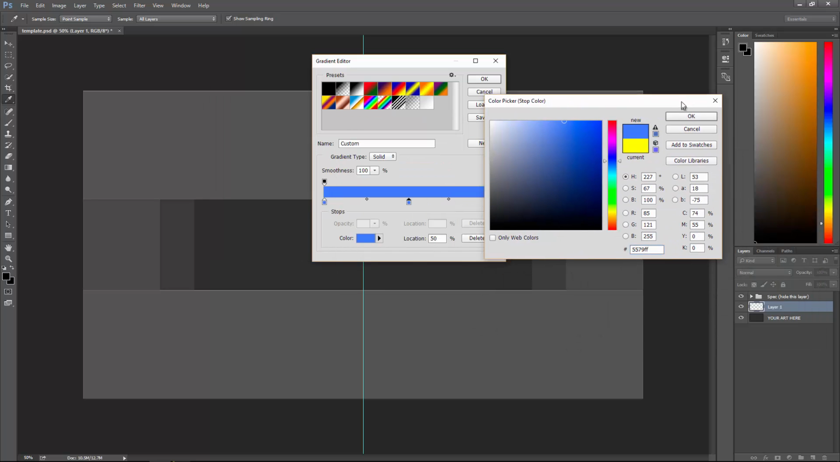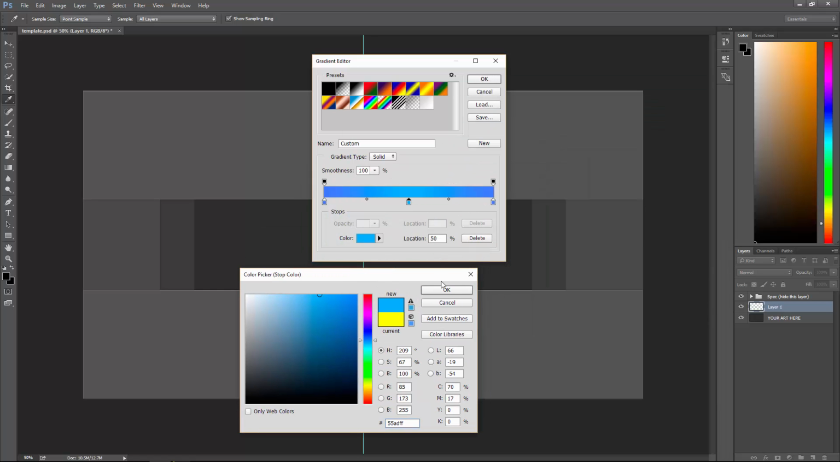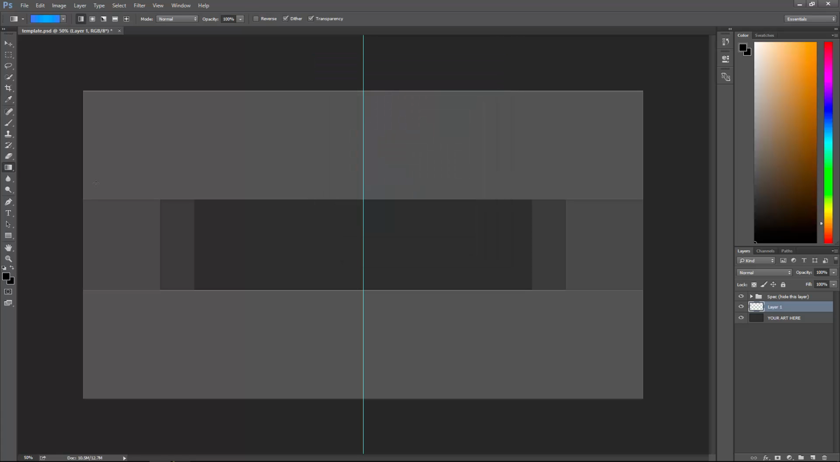For the middle one though, you want to make it a little bit lighter. I think you want it to be really nice and subtle, but a little bit lighter just to add some interest in. So I like it about that. You can preview that there. And that's good, so press OK. And then with this layer selected, the new one you made, probably called layer 1, you want to drag all the way from the left over to the right.